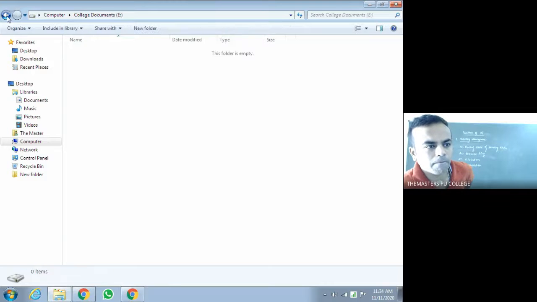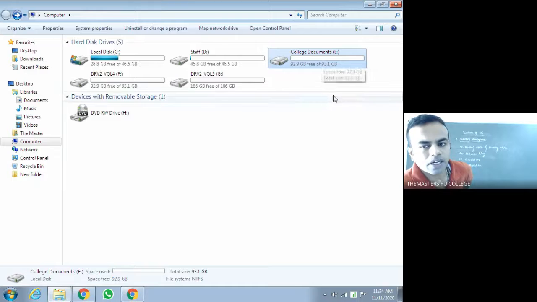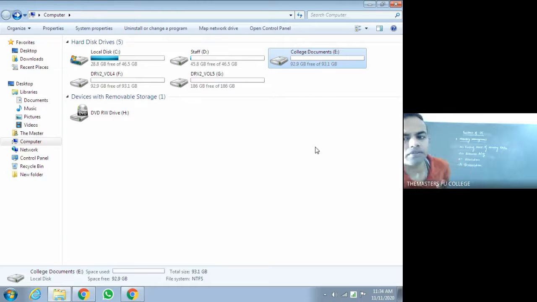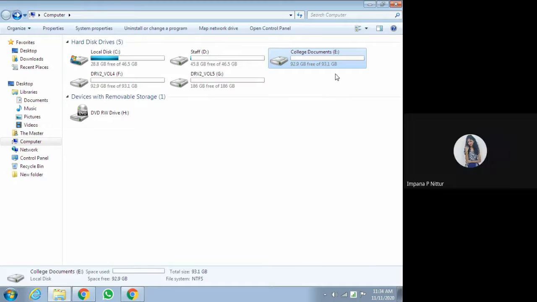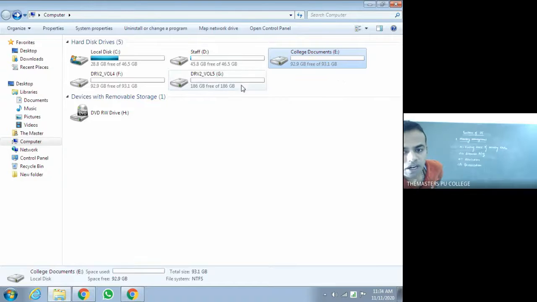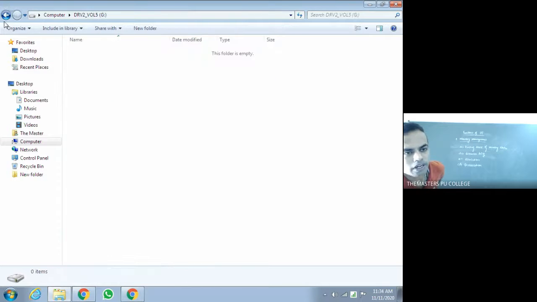Is there any data inside here? No, sir. But why is it showing the free memory as 92.9? Total primary memory is filled, sir. Very good. And look at this, 186 GB is free of 186 GB. Here there is no allocation of memory.